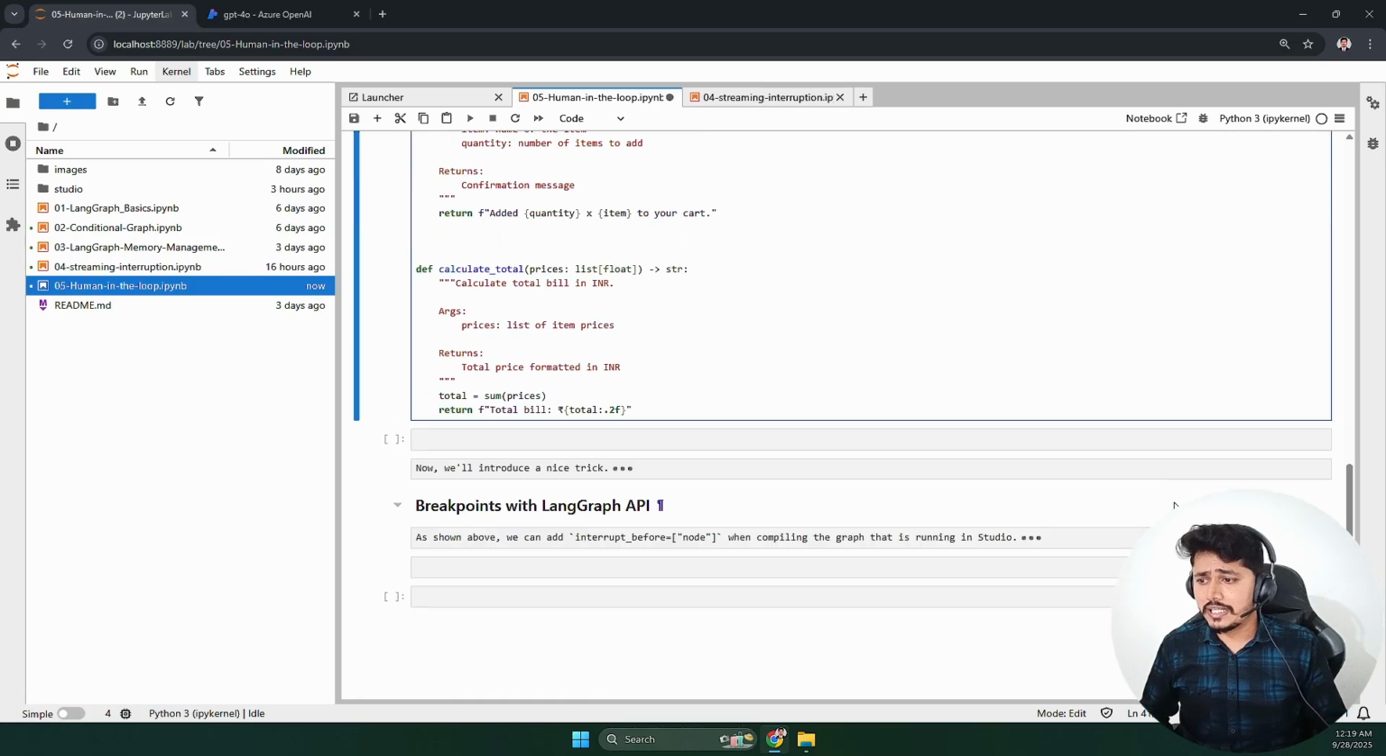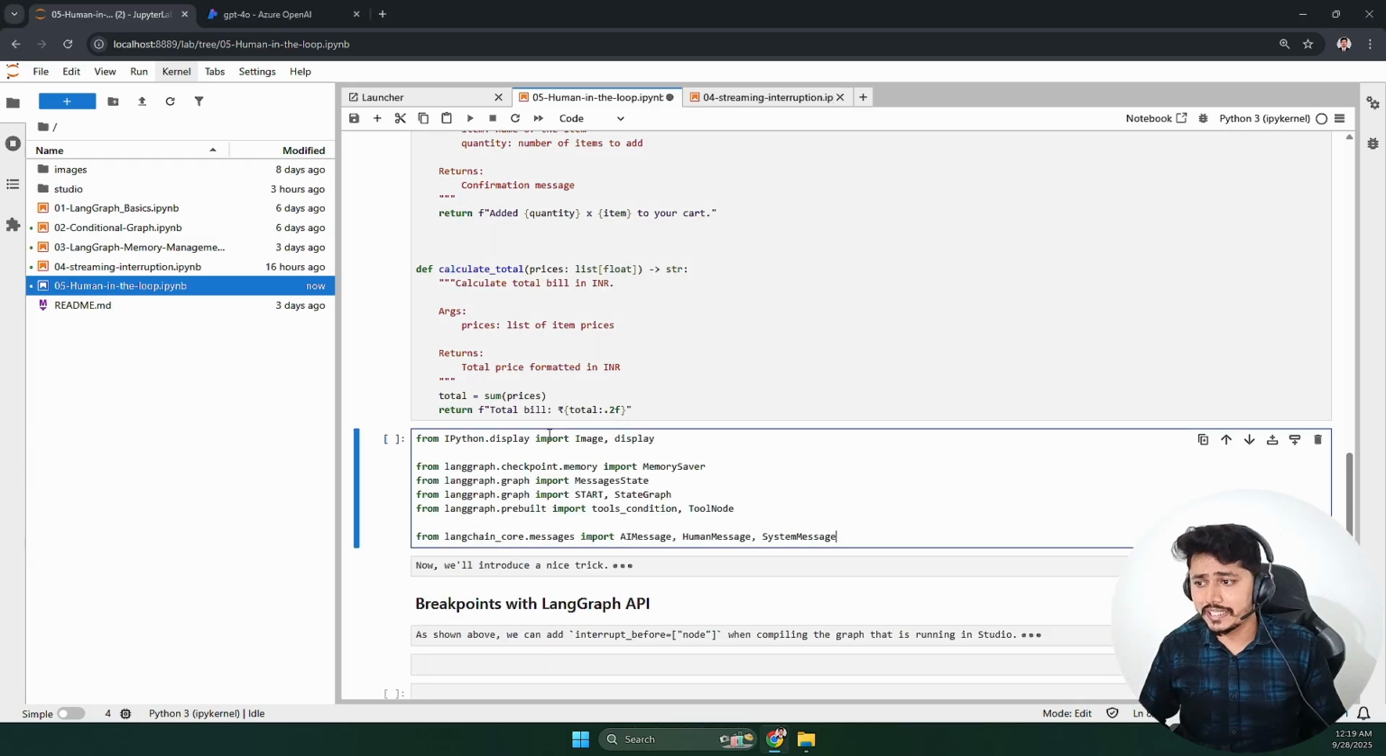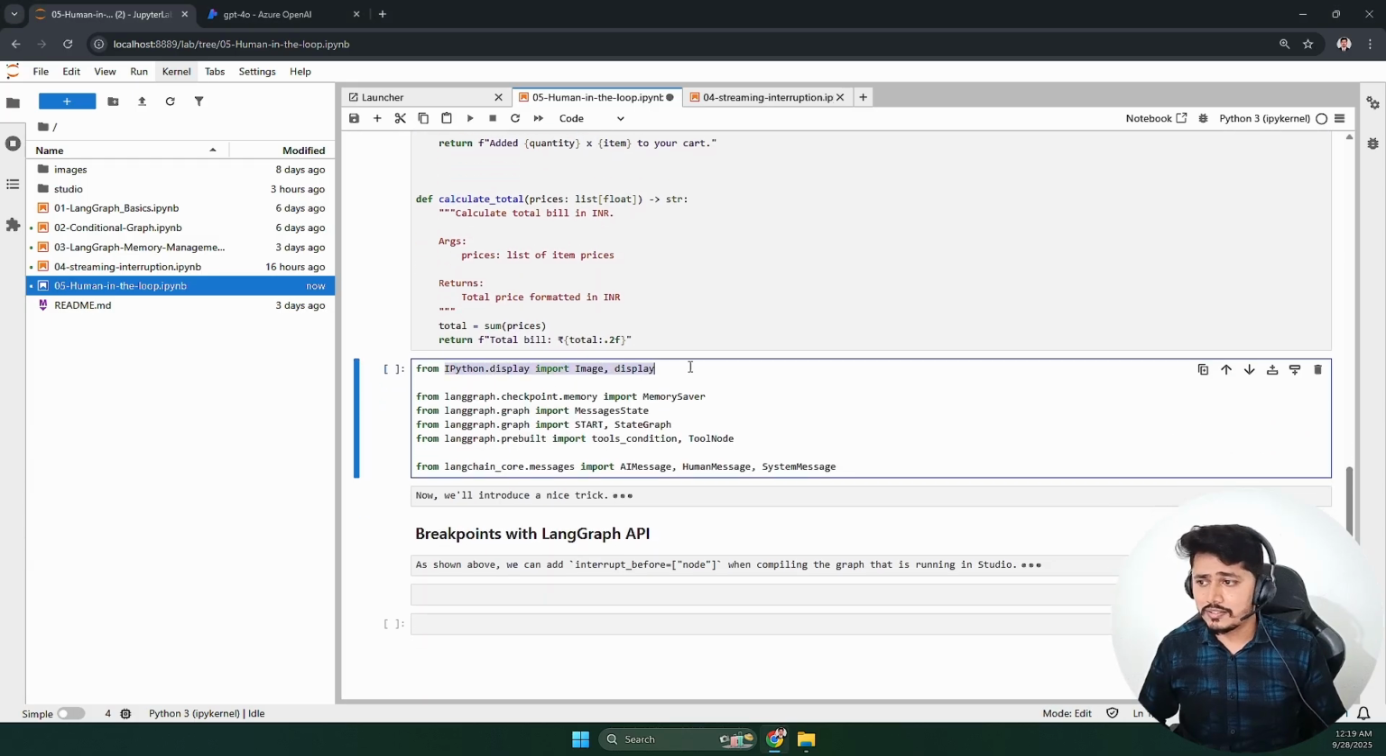Okay, before that, let's import the necessary dependencies for building the graph. So from IPython.display, this is in order to plot the graph. Then we'll be importing the LangGraph checkpoint memory in order to save the memory. Then the message state in order to pass the messages. These parts we have already covered in the previous videos. Then LangGraph START and StateGraph in order to define the workflow. This is a standard workflow that you can directly import from LangGraph, and on top of that you can keep adding your edges and nodes.